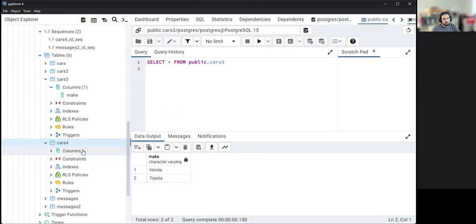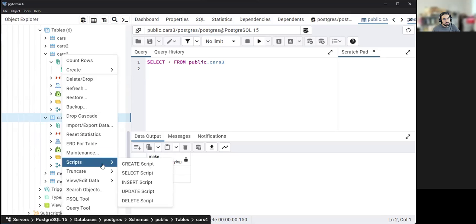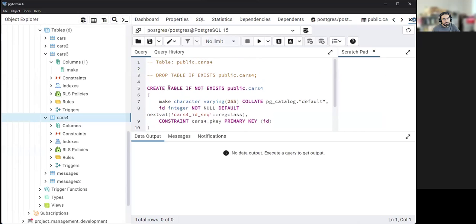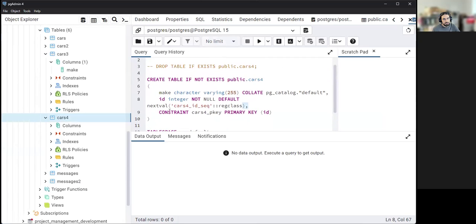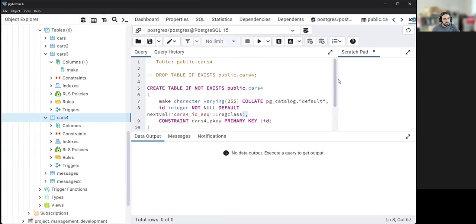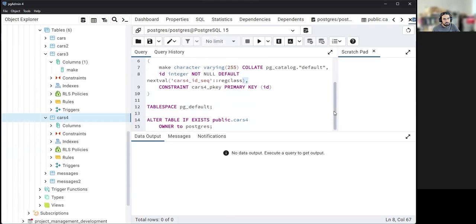what else? Yeah, if you forget how to create a table, you can right click scripts, create script, and it will actually give you the commands to create the table. Of course, there's some additional stuff you shouldn't really care about, like collate and whatever here, and the sequence stuff. Usually you don't need that, but you can see the definition of the table in manual SQL here. So very useful if you forget SQL, want to refresh your memory, what's doing.